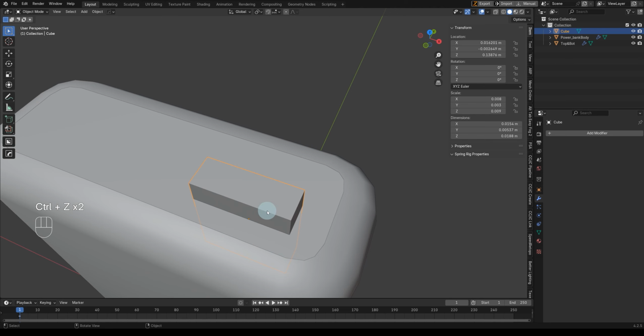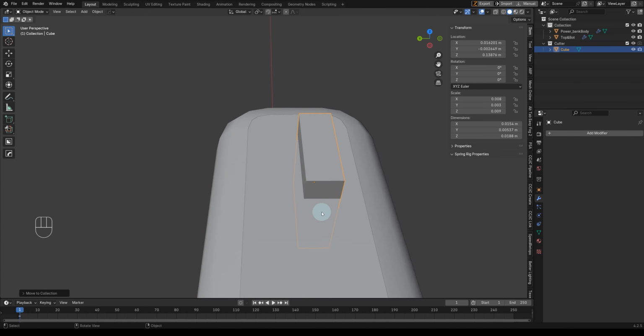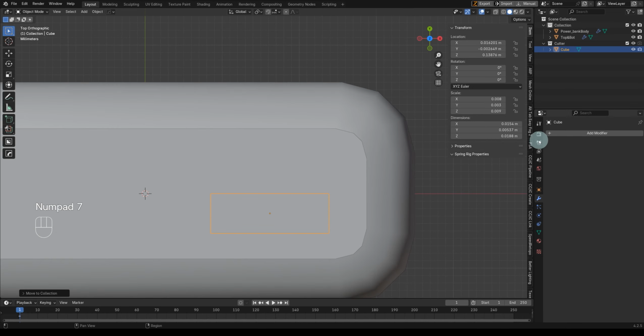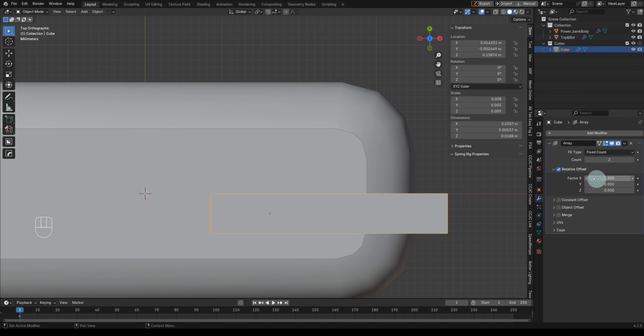So I want to move this to a separate collection. So I'll press M and I'll move you, and I'll call it cutter. Okay. And then I'll disable it for rendering. Nice. Then I will add an array modifier, and I'll change the X factor to be 0, and then the Y to be 2.